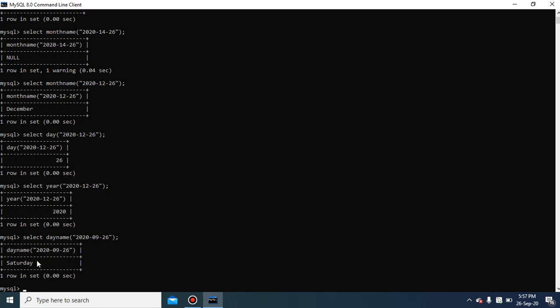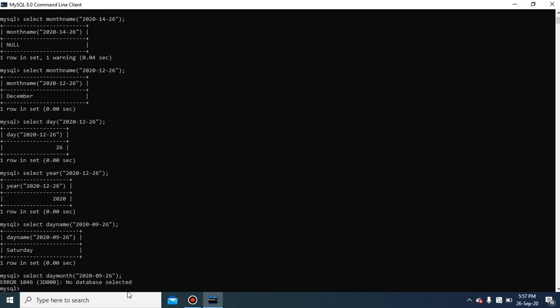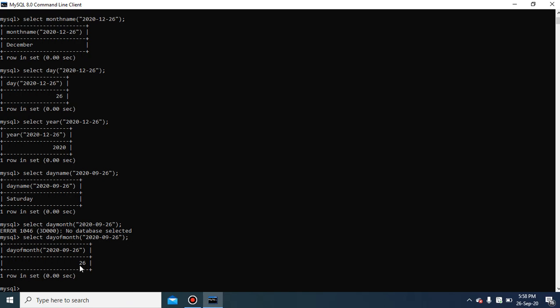Next function is dayofmonth, after dayname. So you write select dayofmonth and then pass any date. It will return which day of that particular month it is, meaning today is which date of the month. Today is the 26th day, so it will return... no database selected. Sorry, the name of the function is dayofmonth, so today is the 26th day.